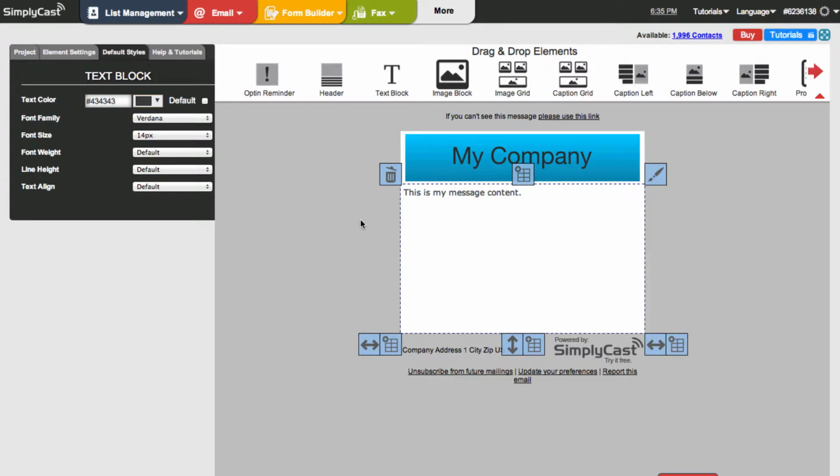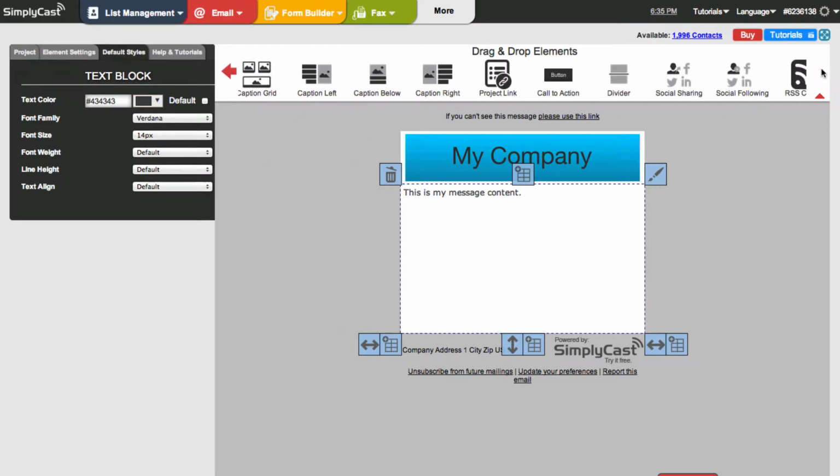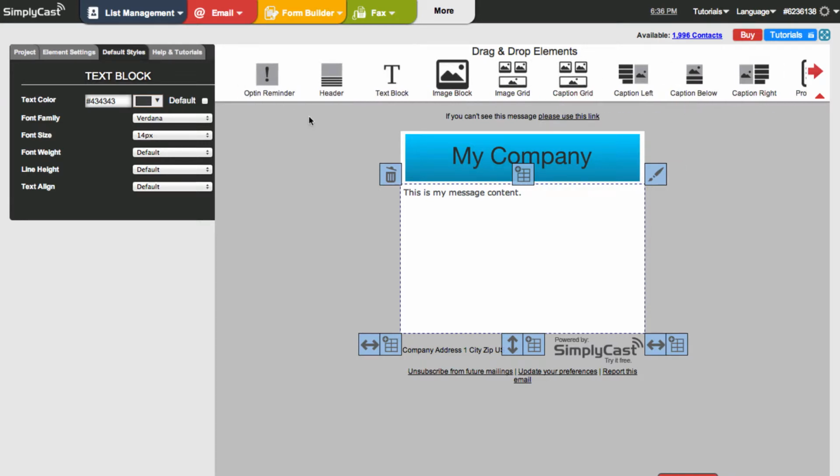So now we've set up some default styles. There are a number of different elements that you'll notice across the top. And for the sake of length, I won't cover them all, but you'll see there's a variety of social elements. You can actually do different caption blocks, grids, and many more. The next one that I'm going to talk about is one of the more popular elements that people use, and these are the caption elements.